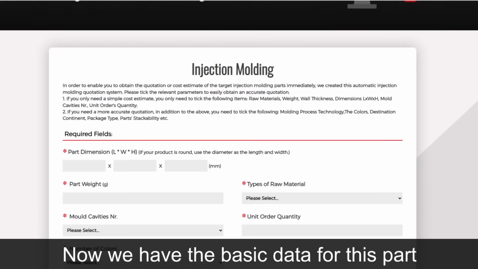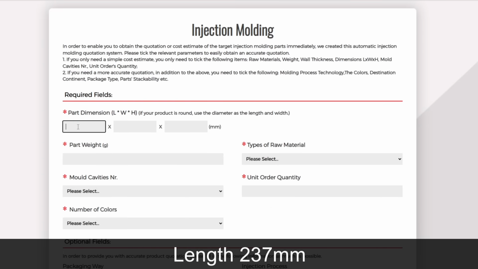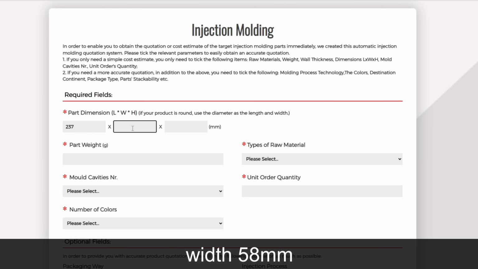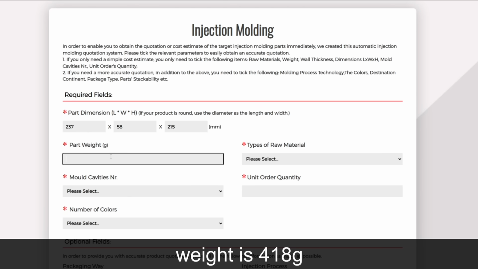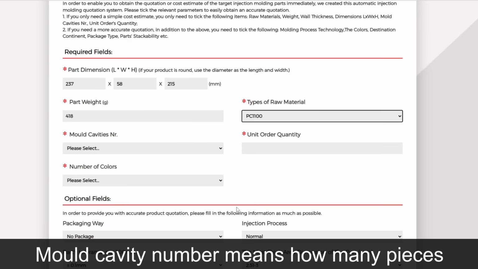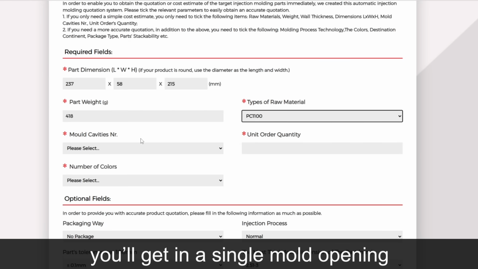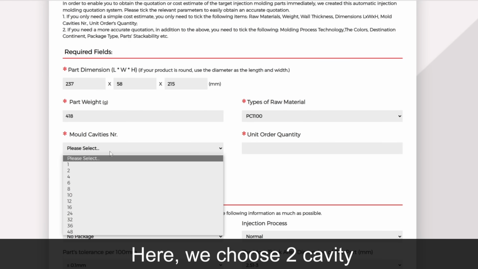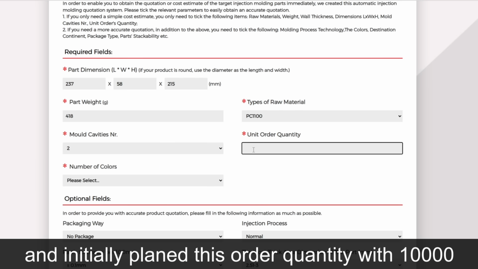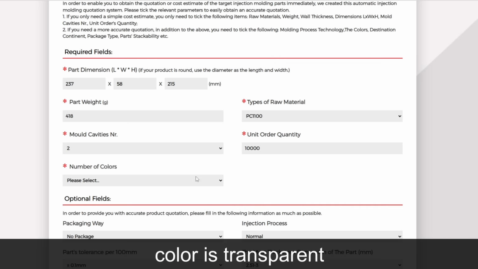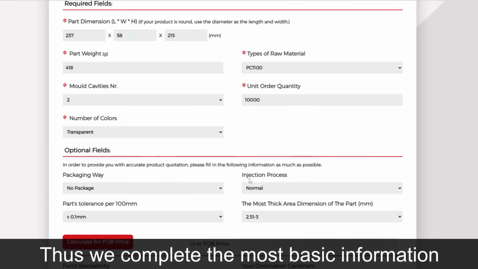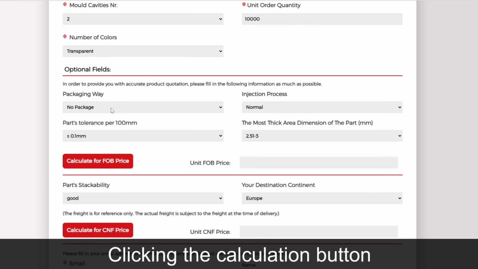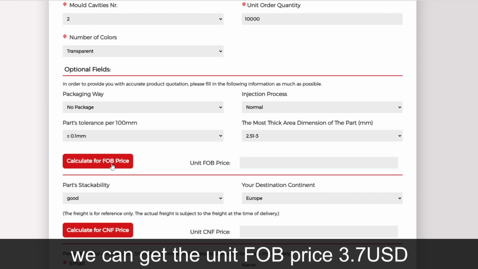Now we have the basic data for this part. Length 237 mm, width 58 mm, height 215 mm, weight is 418 grams. Raw material is PC. Mold cavity number means how many pieces you will get in a single mold opening. Here we choose 2 cavity, and initially plan this order quantity with 10,000. Color is transparent. Thus we complete the most basic information. Clicking the calculation button, we can get the unit FOB price $3.7 US.